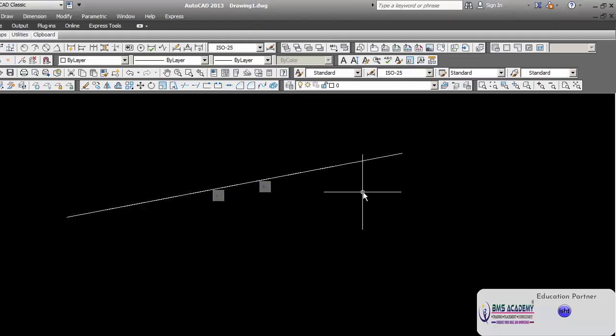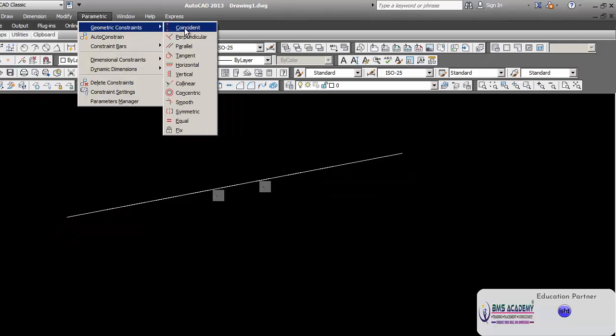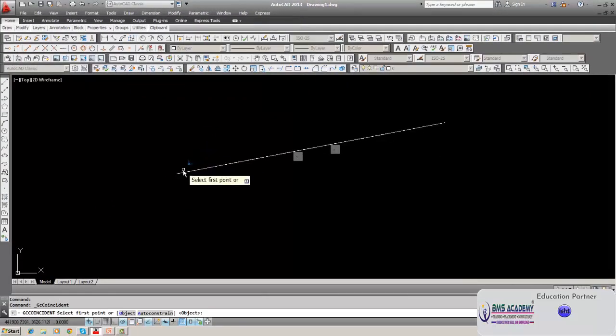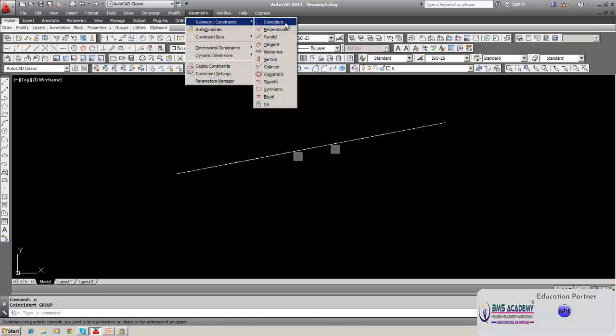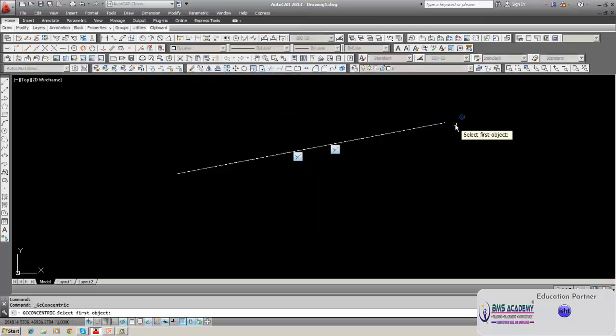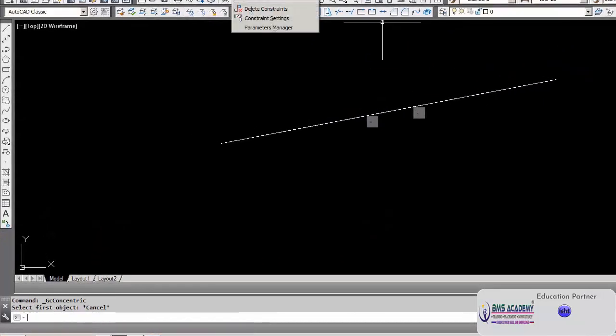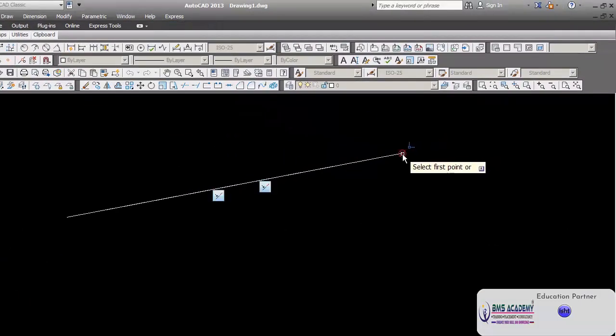Suppose I want to join this line with this line, then what we have to do is click here and we have a coincident. So we have to apply that coincident. Apply to this end and apply to the other end. So both the ends become coincident. It lies on the same line. Suppose we want to apply coincident to the other point, we have to apply similarly. Coincident. We have applied coincident to this, and I want to apply this. It has gone there. Okay.